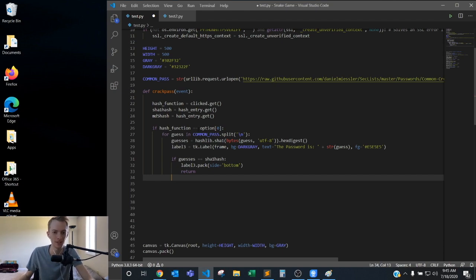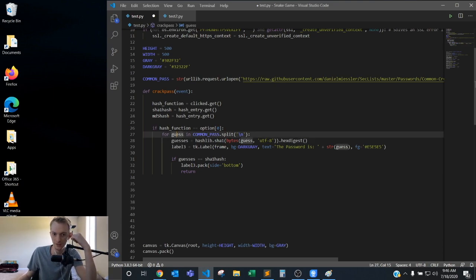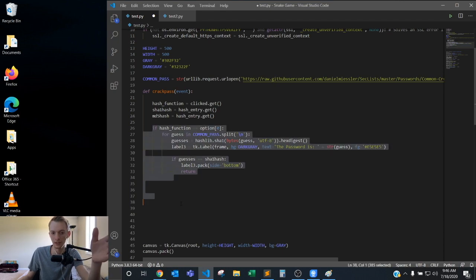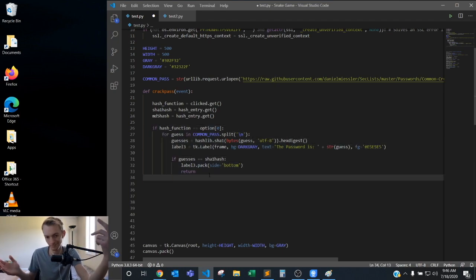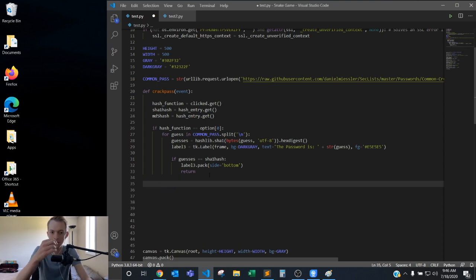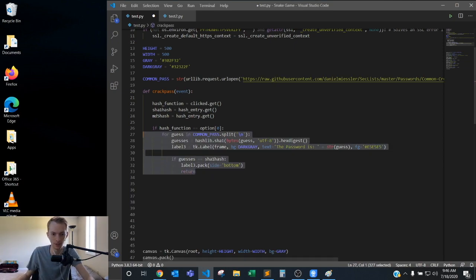So essentially it's saying, this is a for loop. If the guess is in common password and it equals the SHA-1 hash, then pack it in. If not, then we'll write an else statement at the bottom saying, hey, we couldn't find it, sorry. So let's go all the way back down to our if statement here. And we're literally going to write the same thing. So I'm going to copy this.